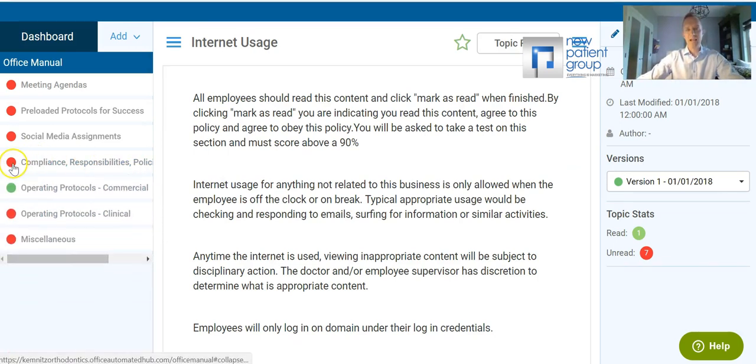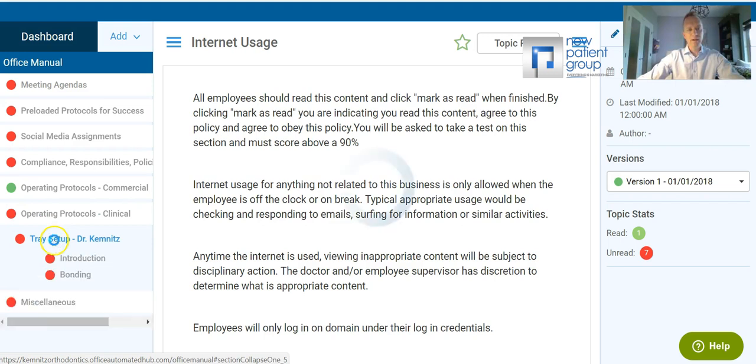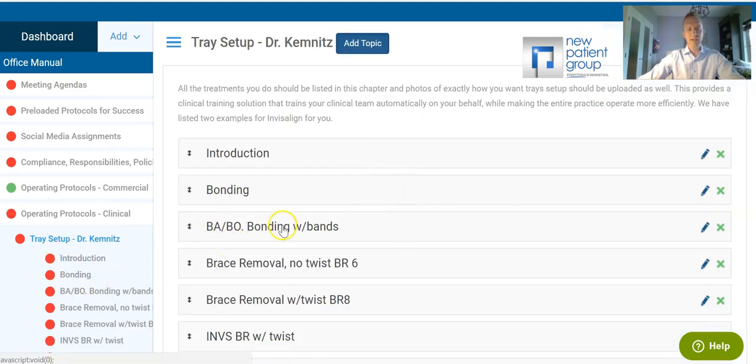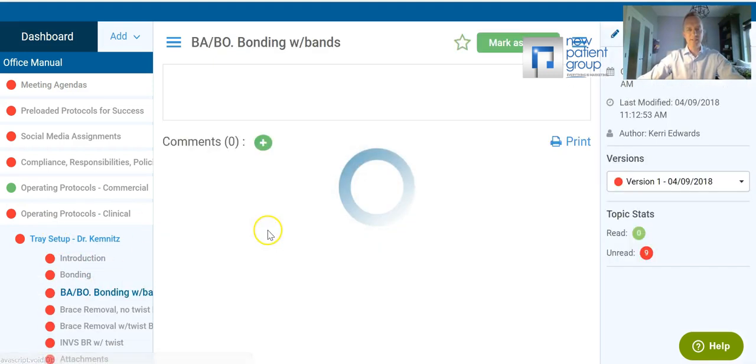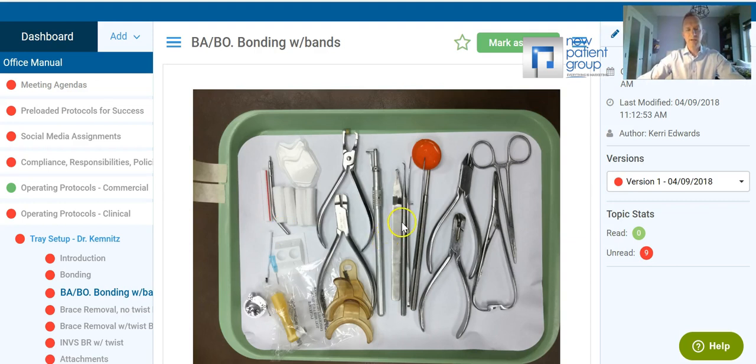There's many things that happen within this section. I'll just show you a couple of items, like in the operating protocols for clinical. That is an area where you can build out tray setups. So let's take a look at this example right here. There we go. We've had a picture taken of the tray setup for BA, BO bonding with bands.